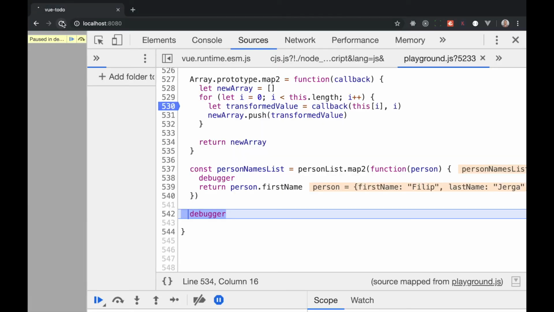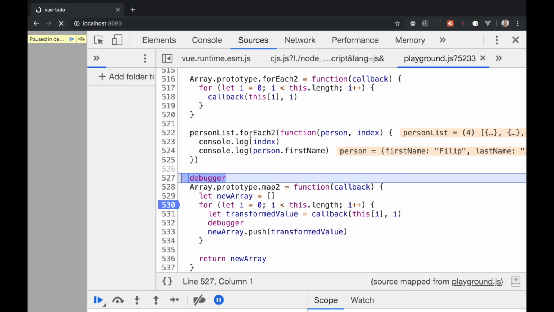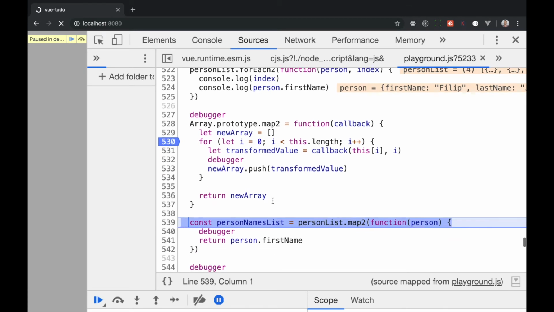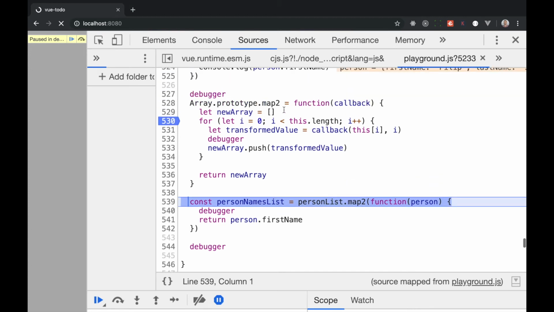Let's refresh now, and you will see that this is exactly working as our normal map function. Okay, so I'm calling the map function here. I'll get inside... Actually, where should I go? Here I should get inside. This was just my prototype, my mistake.